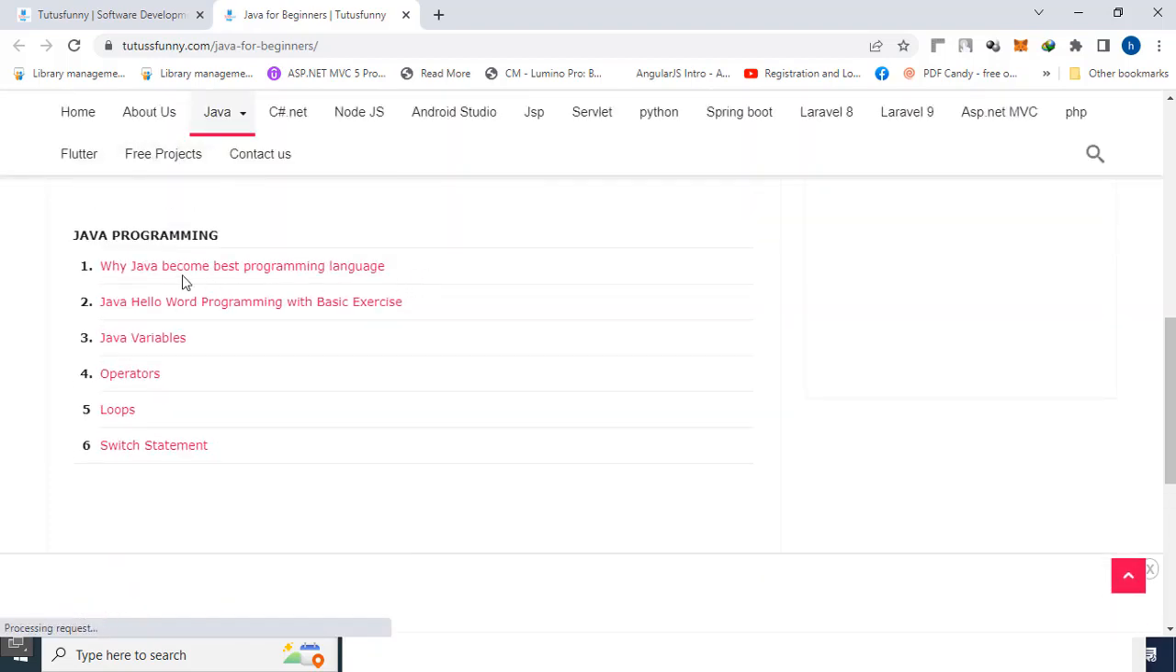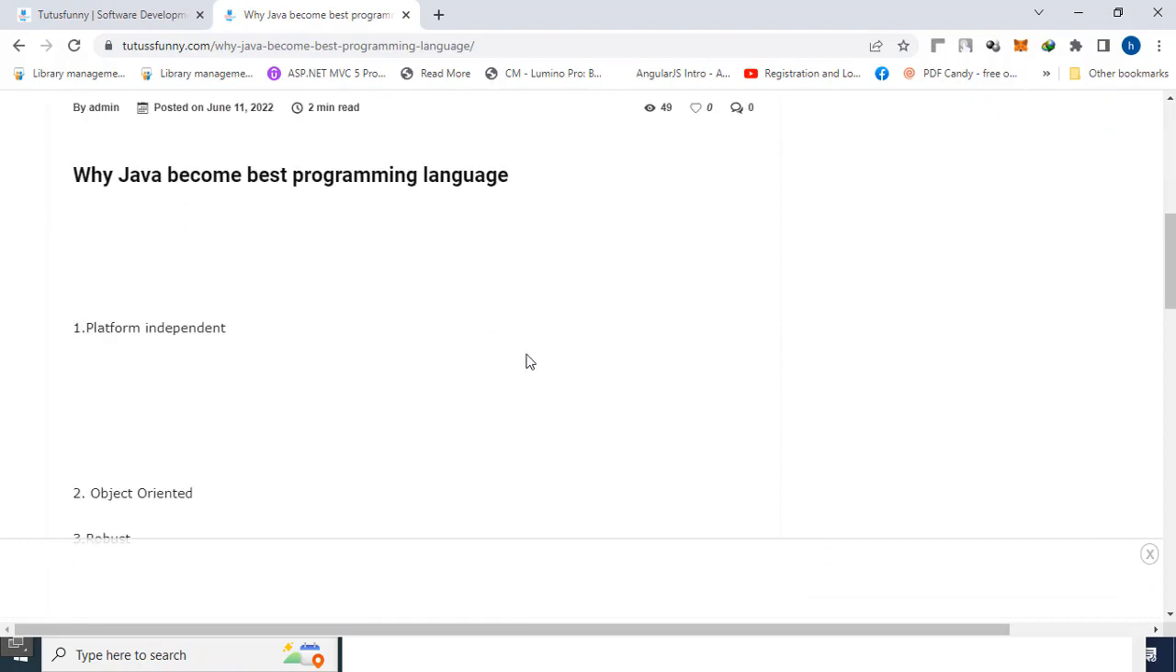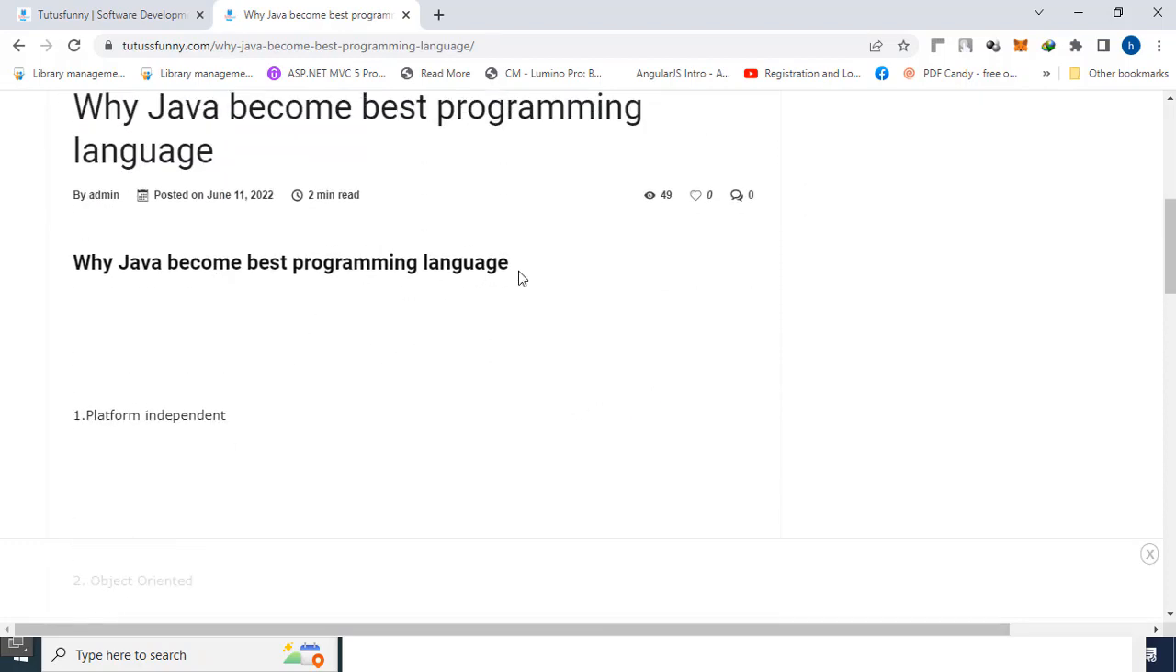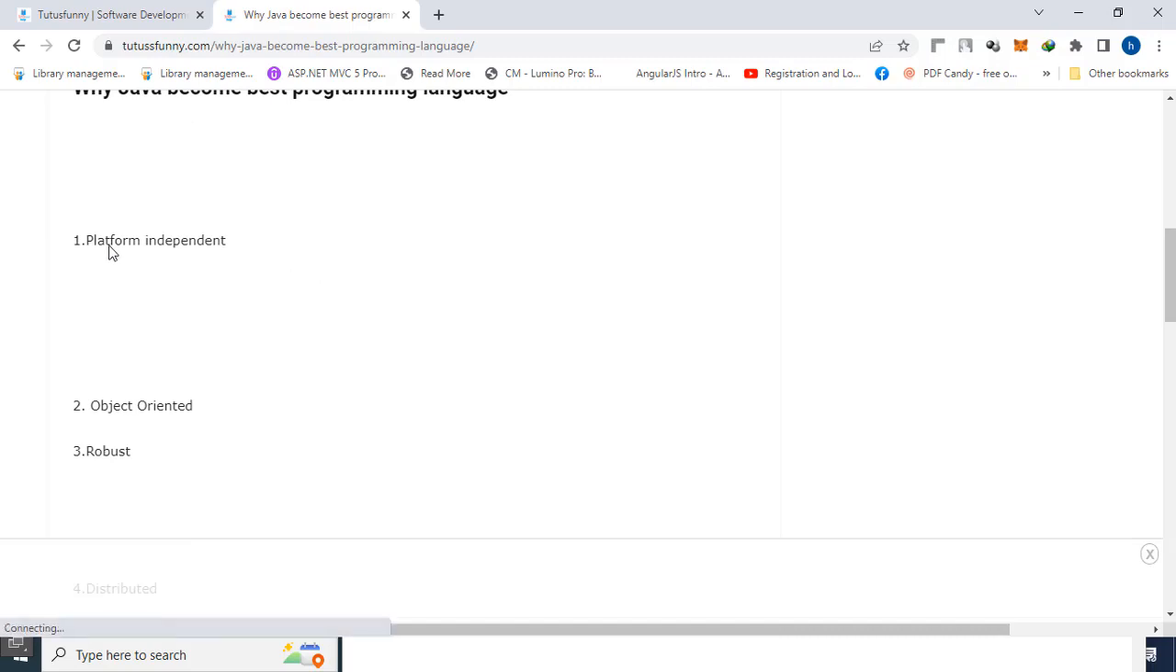Okay, so here, why did Java become the best programming language? Click on this one, it says everything. Because Java is a platform independent language. Platform independent programming language means you can run it on any operating system. If you run the program on a Windows machine, you can run it on Linux too. That's platform independent. It will support all platforms.